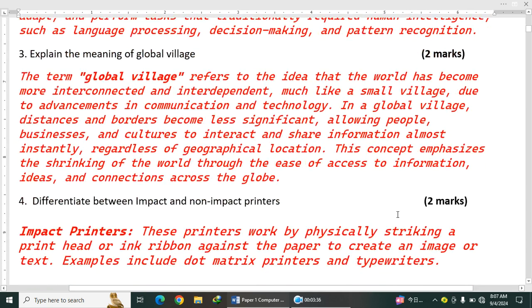Then question number 3, 2 marks. Explain the term global village. What is a global village? We say the world now is a global village. The term global village refers to the idea that the world has become more interconnected and interdependent, much like a small village, due to advancements in communication and technology. Guys, you can remember the Gen Z generation. They were able to communicate despite the geographical differences. So the world is a global village.